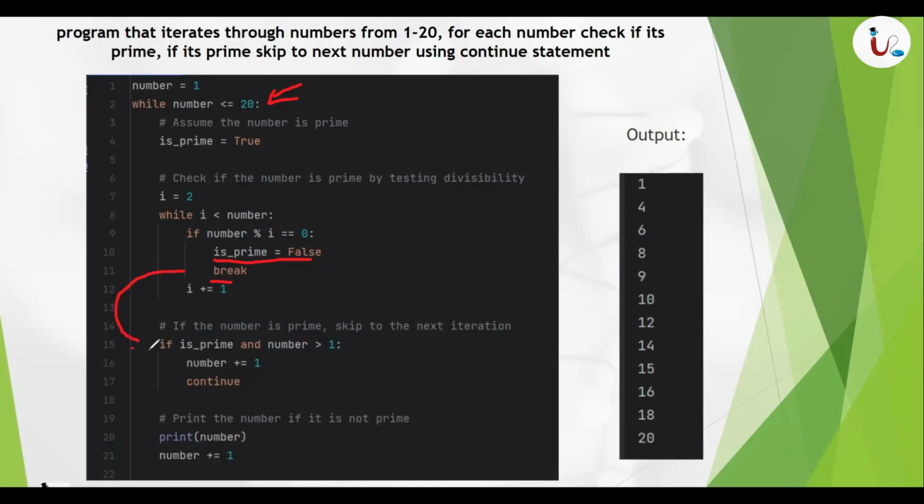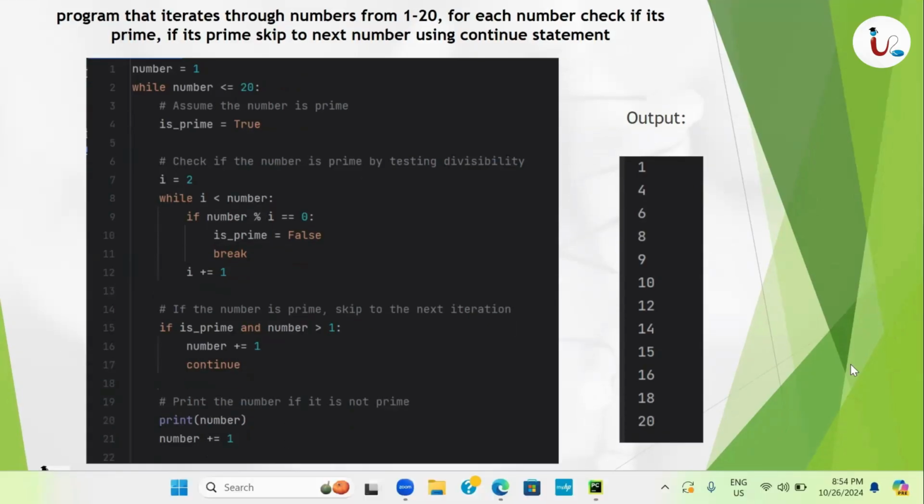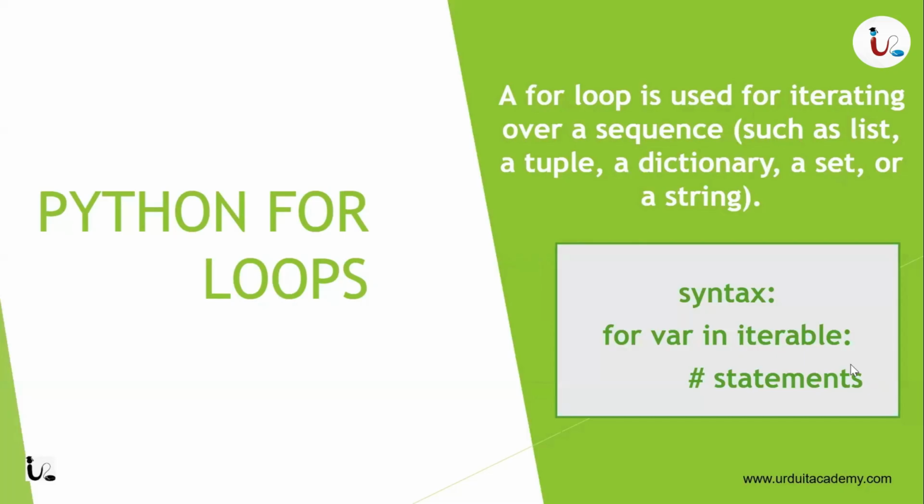We are now here, line number 15. If is_prime is not true, it's false. So this condition is wrong. Okay. We are coming down here. We are printing the number, which means we are printing 4. After that, number is incremented to 5. Like that, it will iterate through all the numbers up to 20. I hope it's clear. Now, let's start with the for loops in Python.